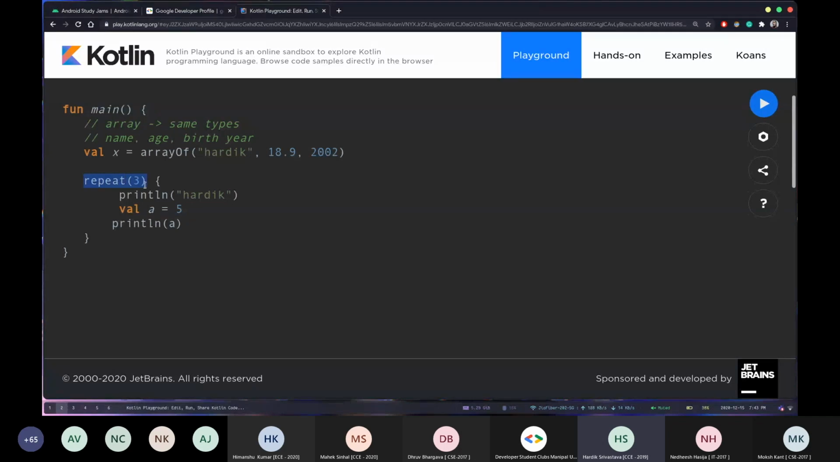So repeat, the repeat block is actually great when you want to repeat statements a fixed number of times, and you do not need to have any context as to what number of iteration is going on.